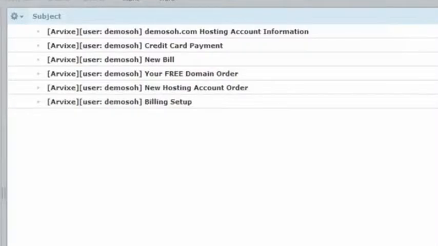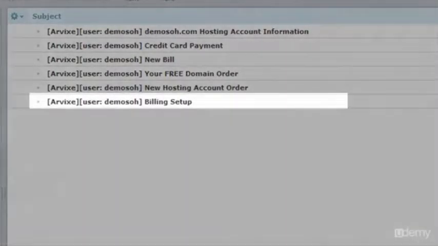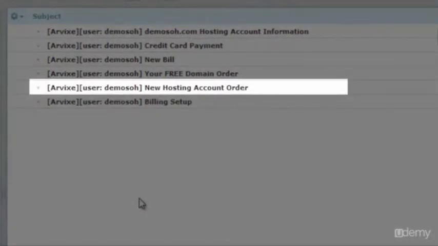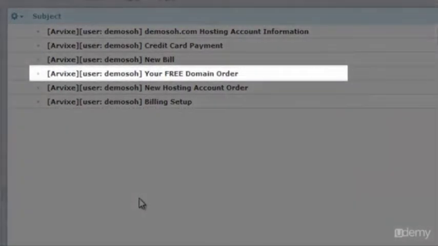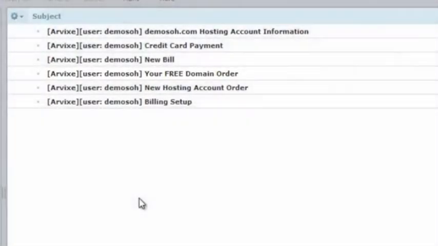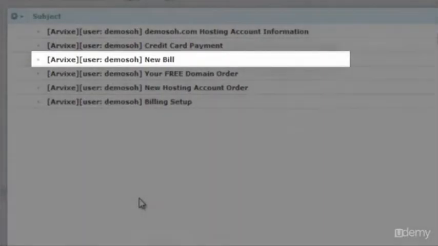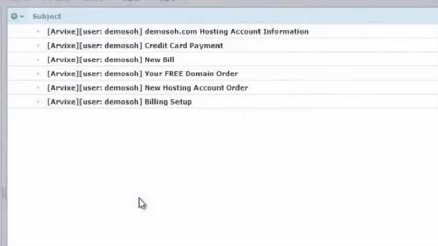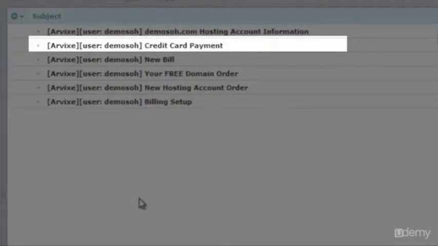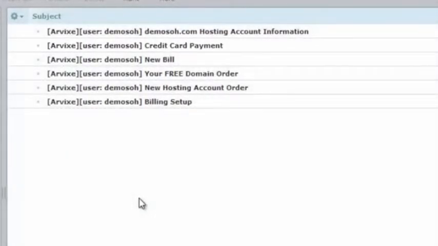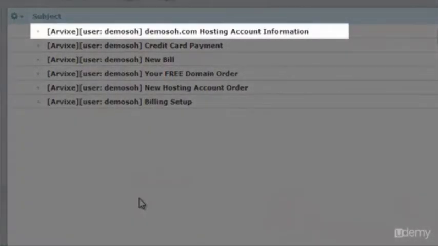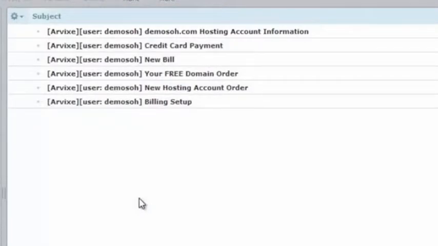Now also you'll receive several emails from Arvix. The first one will contain details about your billing setup. The second one then will be details about your new hosting account order. The third one then, if you have a free domain name, it'll give you the details of that one. There'll also be a fourth one, which is basically just the new bill that was created when you ordered the service. Then you get a fifth one showing your payment, be it credit card or PayPal or whatever, etc. The most important one then is your hosting account information, the sixth email that I've received for setting up this. So let's just have a look at that one.